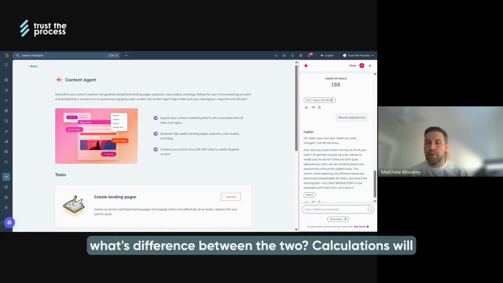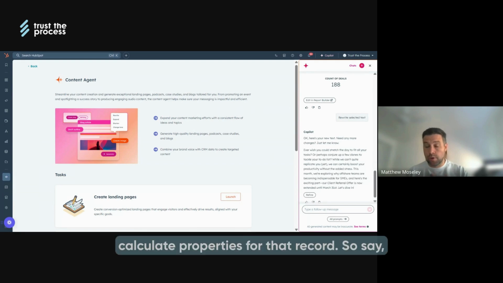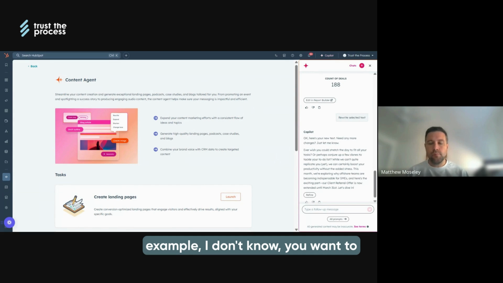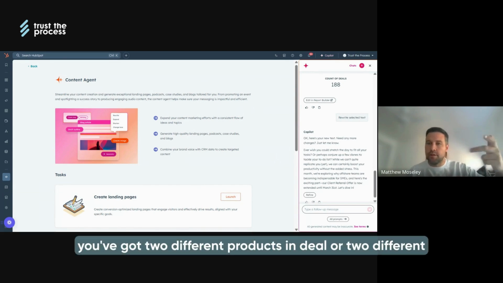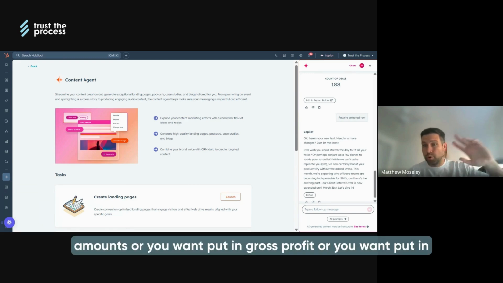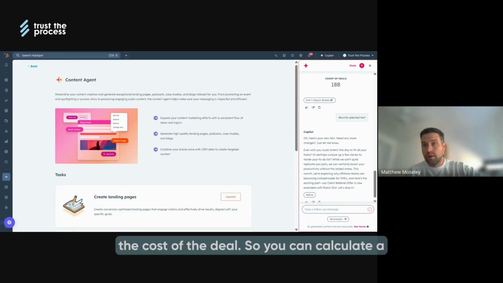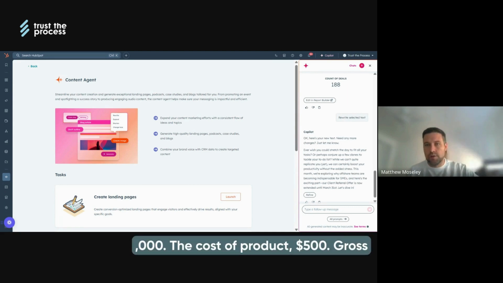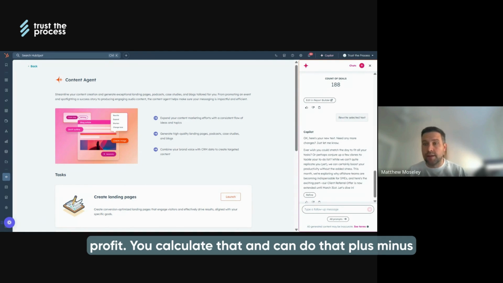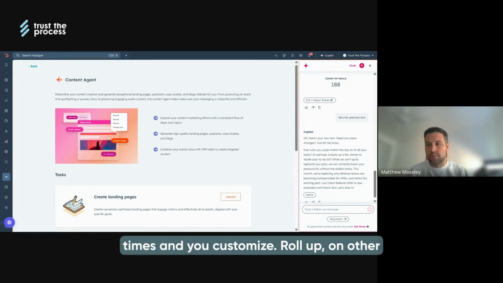Now, what's the difference between the two? Calculations will calculate properties for that record. So say, for example, you've got two different products in the deal, or two different amounts, or you want to put in a gross profit, or you want to put in the cost of the deal. So you can calculate a gross profit. You've got the total amount being $1,000, the cost of the product 500, and you calculate the gross profit. You can do that plus, minus, times, and you can customize.